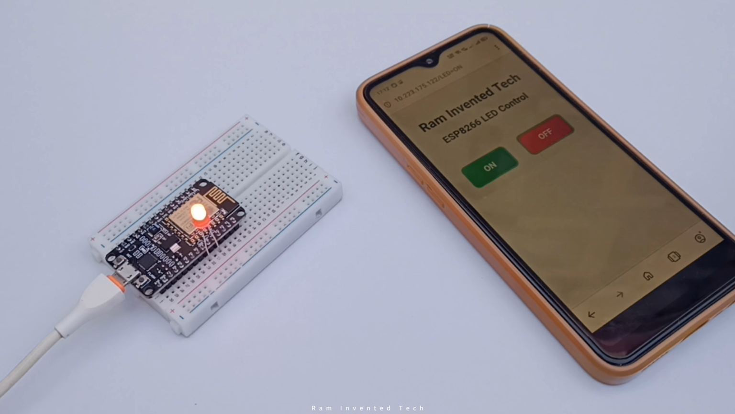Now look, I am controlling this LED by using this website. Just clicking the on button and off button.